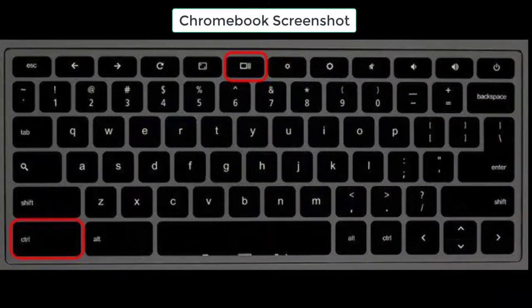If your child is using a Chromebook, either one supplied by the school or a personal one, they'll just hold Control and hit that screen capture button right at the top, and it'll save a screenshot right to the downloads folder.